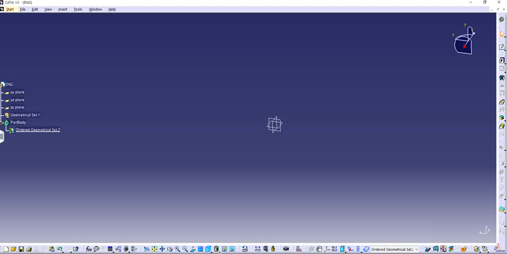In this video I will show you the main difference between pad and shaft feature. As you can see on your screen right here, the difference between pad and shaft, when you can use it, and what are the advantages of one over the other.